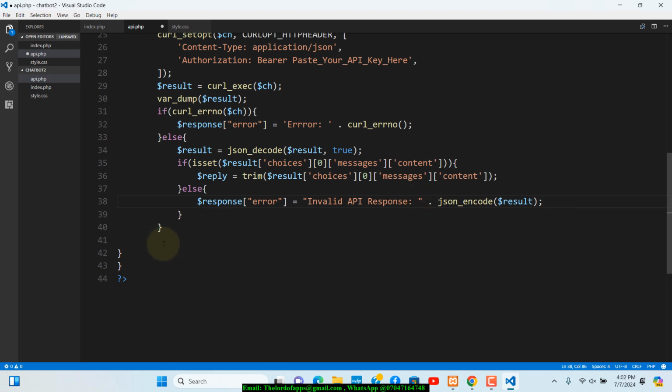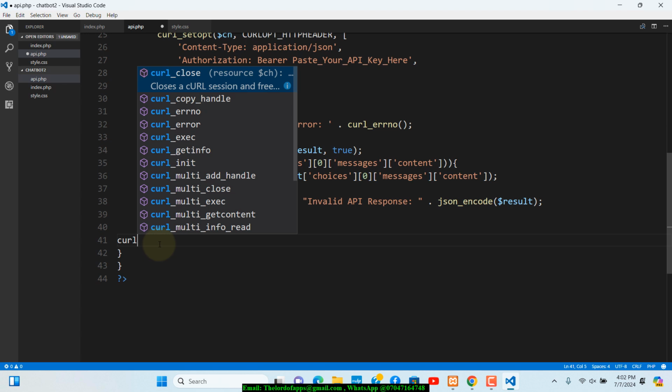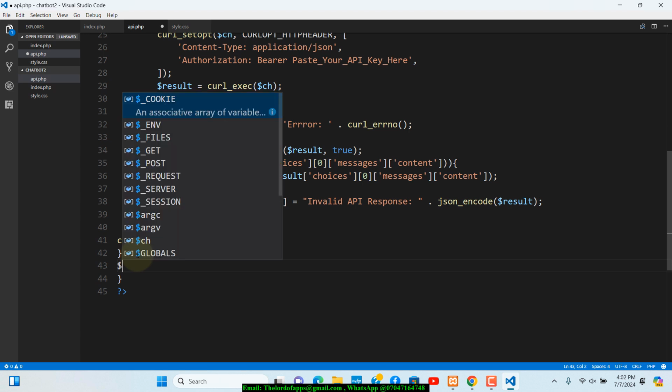And then down here, if we want to close the CURL, we can just do curl close, just like that, okay? With that line to close the stuff. And then after that, down here, we can do a couple of things.